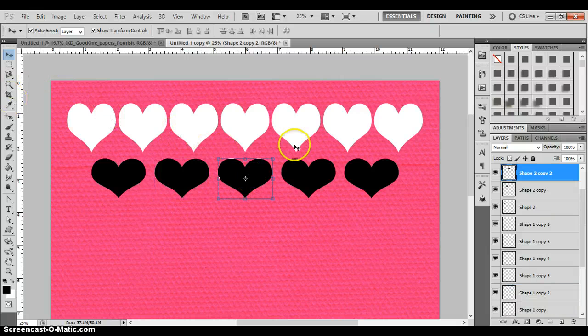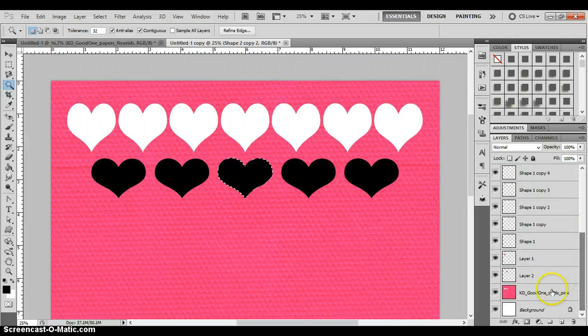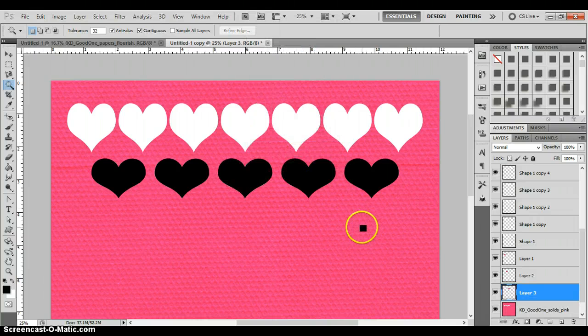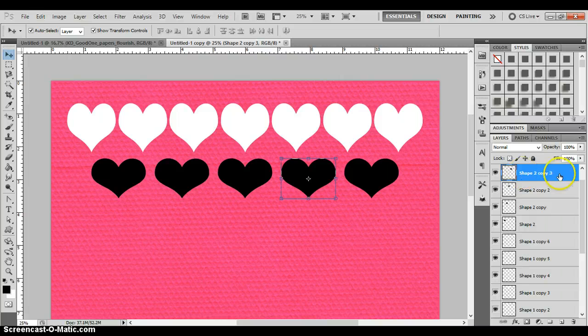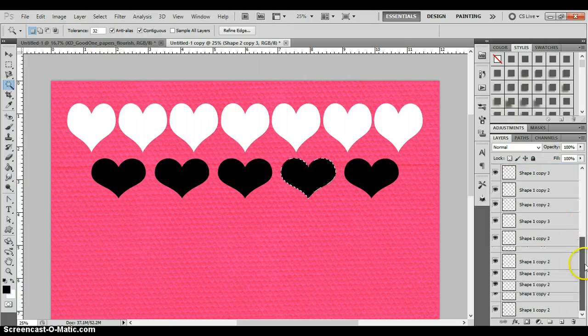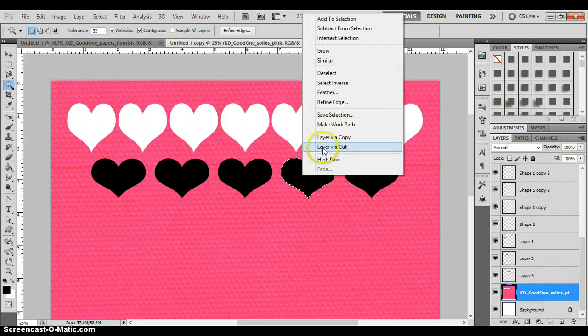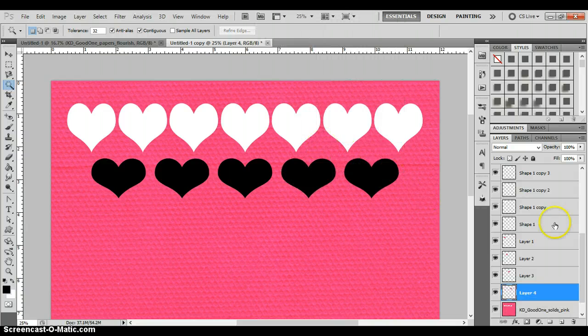So again, I need to select my next heart. Magic wand tool using my W. Click on the heart, and then I'm going to select my background paper and right click, layer via cut. And we're going to do this just a few more times. Don't worry, I won't do all of the hearts. I just want to give you an idea of how you can make this work for you. Magic wand, select your paper, right click, layer via cut.